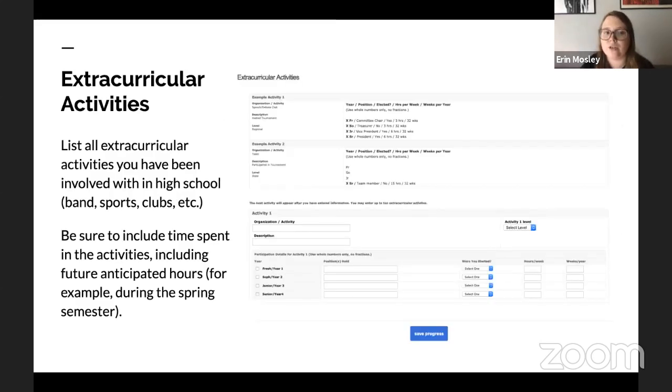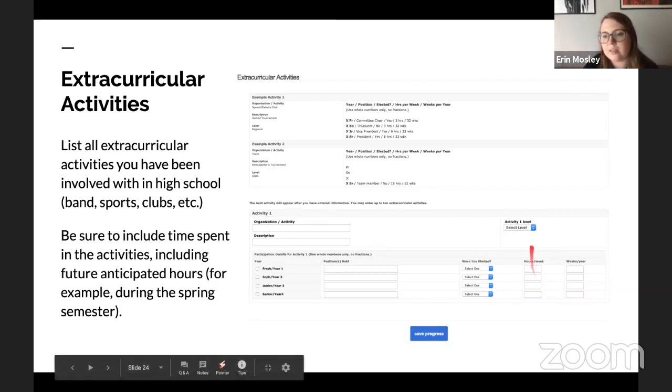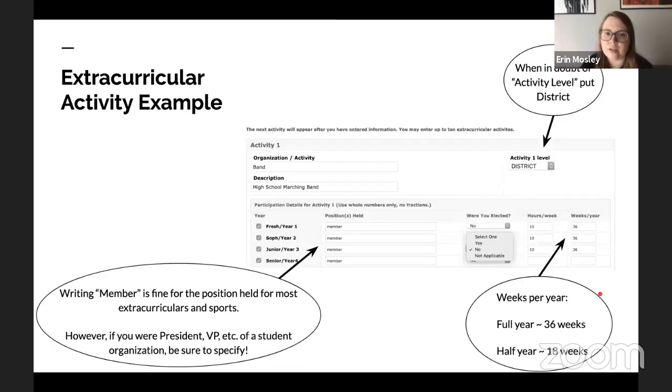Extracurricular activities. So this is probably the biggest bulk section in Apply Texas. This is where you're actually going to have to enter in every single organization or activity that you've been a part of. So this includes band, sports, clubs, and it's also going to ask for hours per week and weeks per year. So let's dive into that. So this is just an example one. Picked band, you were in high school marching band. This is how I would fill it out.